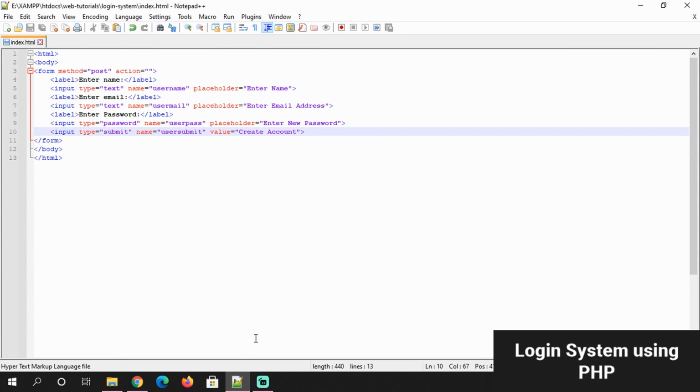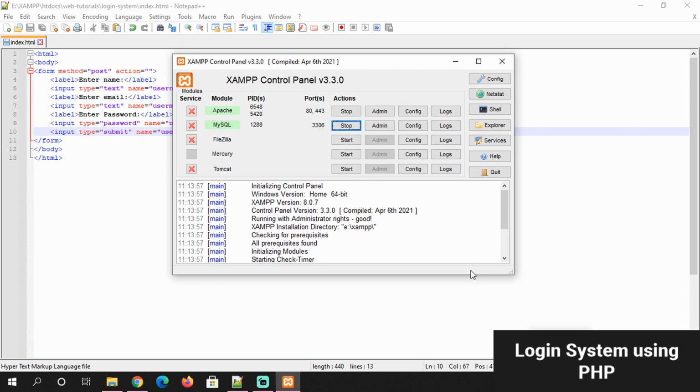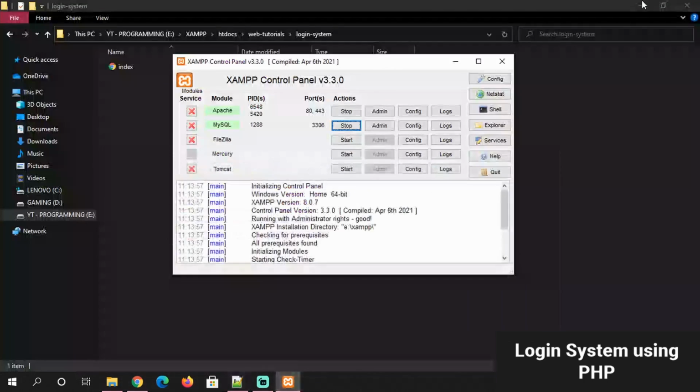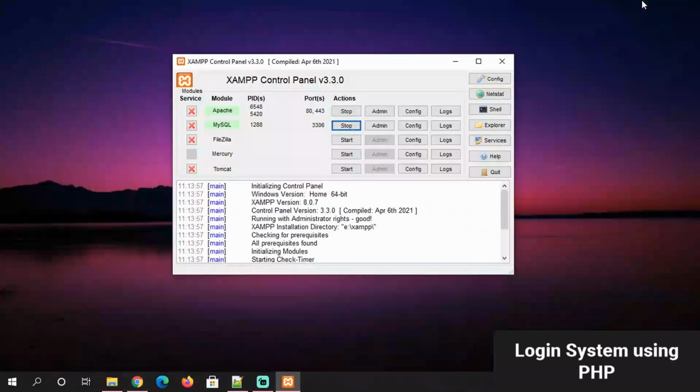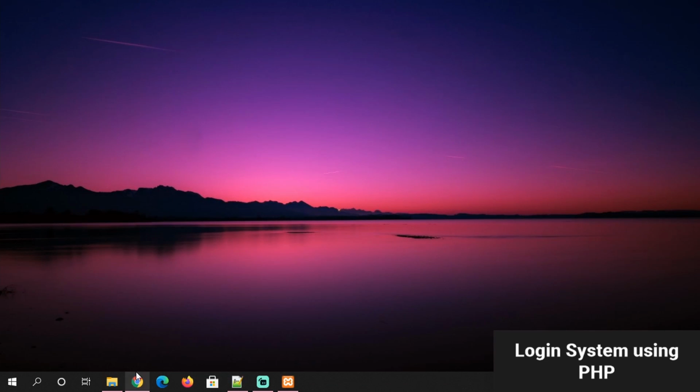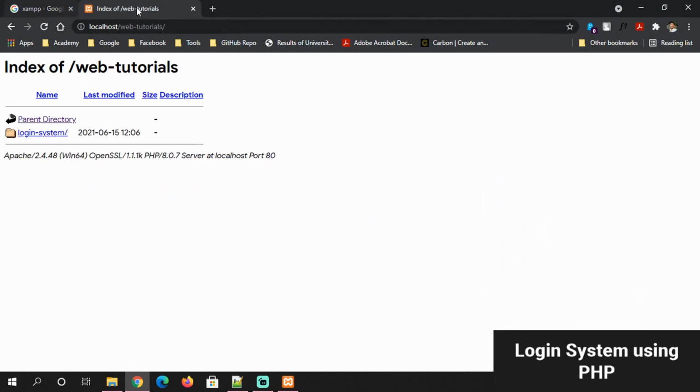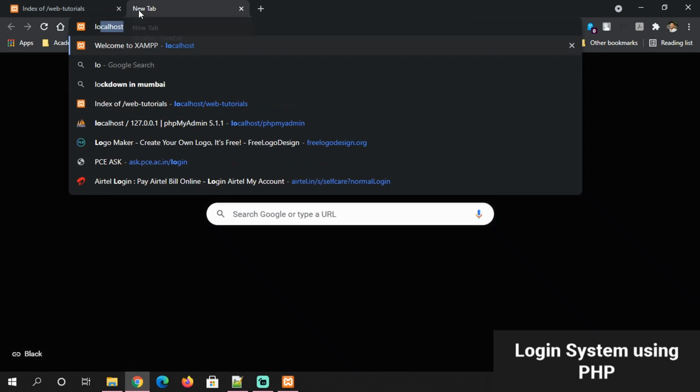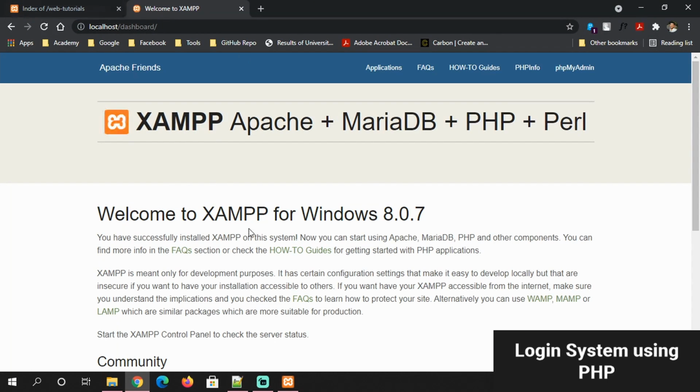Now, after installing the XAMPP server, you also need to run the XAMPP. Yeah, this will be the control panel for XAMPP. So you have to start the server as well as the MySQL database server. Okay. So after that, you just need to type localhost. This shows that the server is actually running.